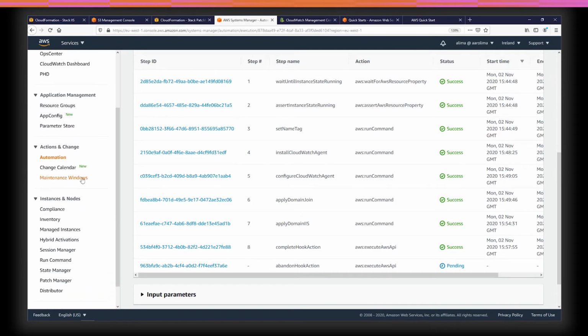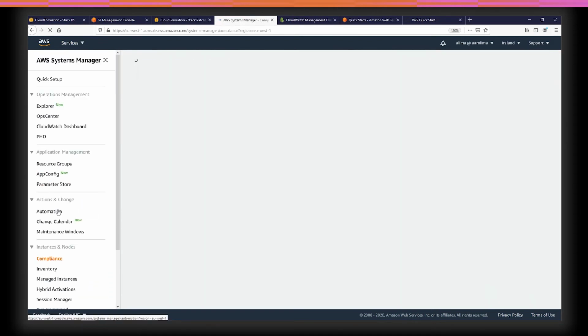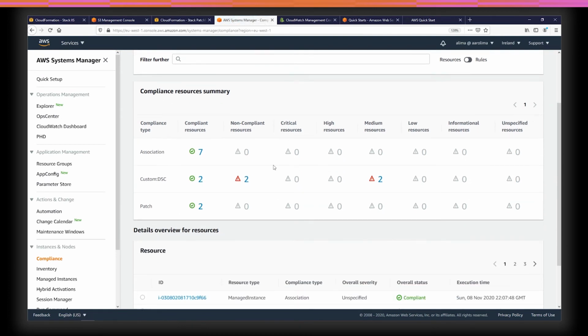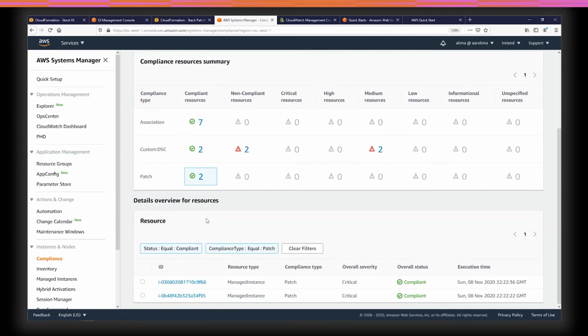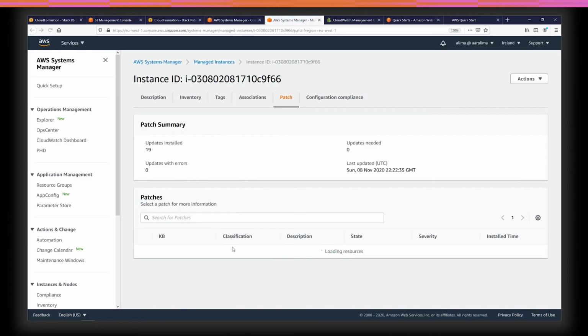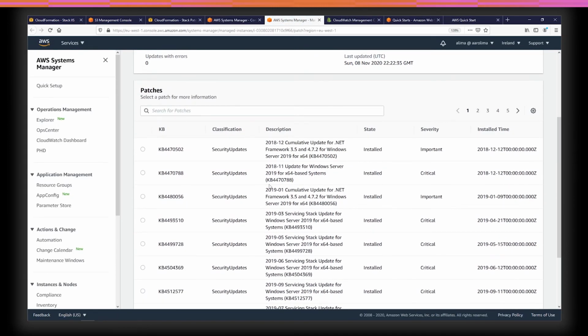Now, if I click on compliance, one of the things that we'll see is that there's a bunch of compliance information for my instances. Because I've run the scan for patches, I have patch compliance information. And if I click here, it was targeted against my 2 IIS boxes. If I click into the IIS box itself, one of the things you'll note is the patches that I have installed. I have that information.